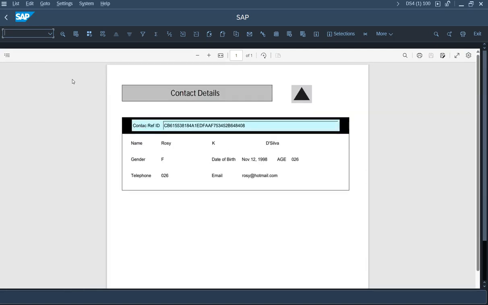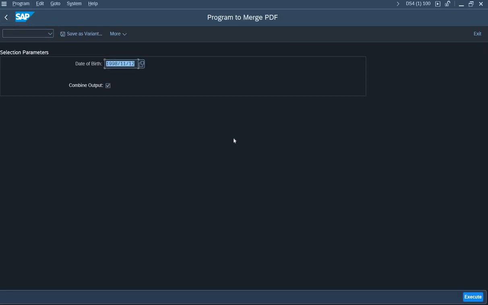So for the end user, it is always better to merge it, even if it is one, then also it is merging. If it is more than one, it is also merging and showing the display output.